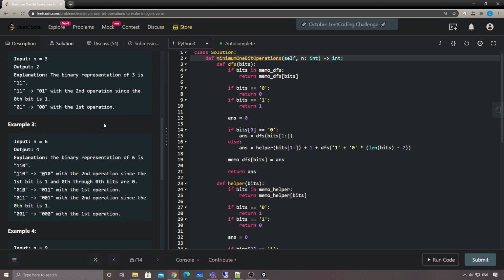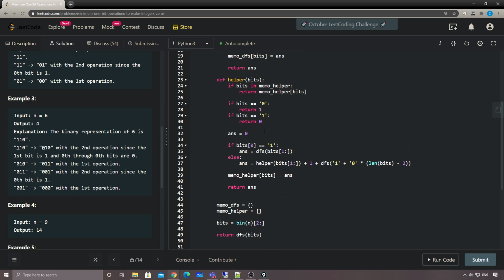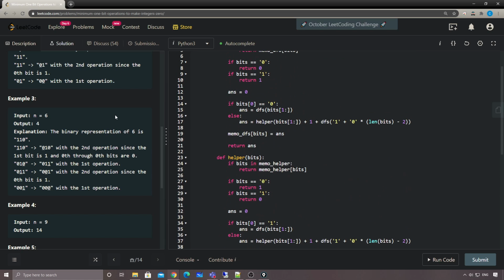So what is a gray code? For example, let's say we have this n equals 6 here. If you watch it closely, you can see we have 1, 1, 0. The 1, 1, 0 converts to 0, 1, 0, and then from 0, 1, 0 it goes to 0, 1, 1, and then it goes to 0, 0, 1. And in the end, it's 0, 0, 0.